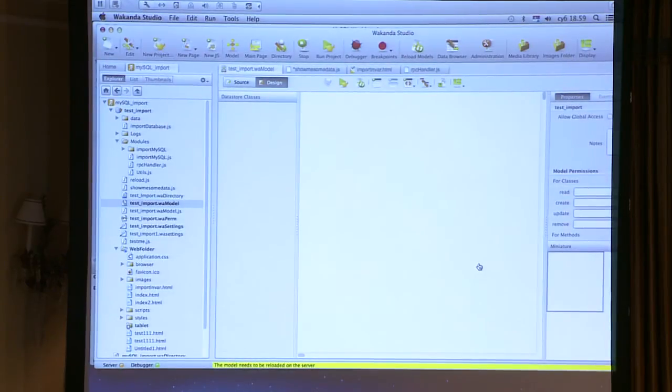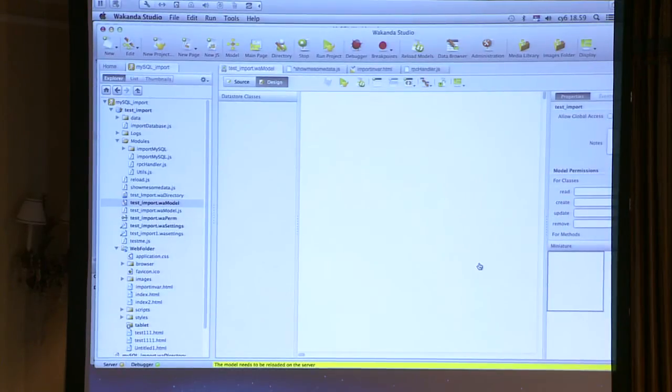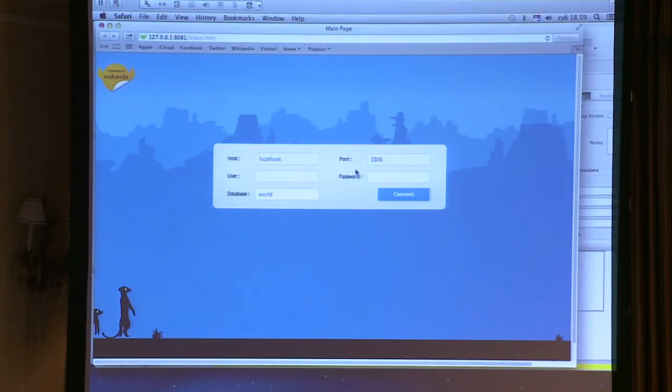It's not doing live things, just importing, and afterwards we can use the data within Wakanda. So I will run the project, and it is a nice interface, different from mine before. The user was root, very clever and very secure, and the Wakanda password also very secure. And I will connect.